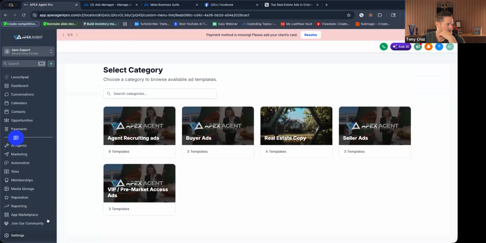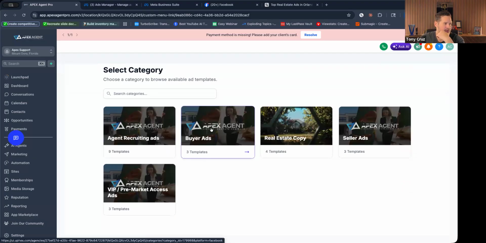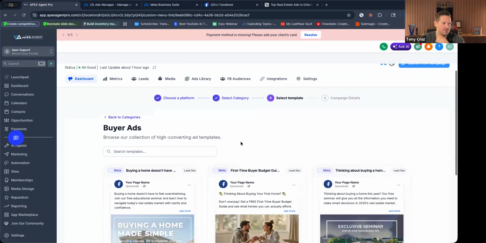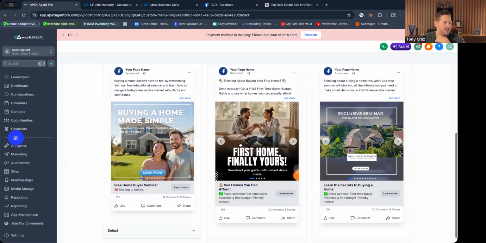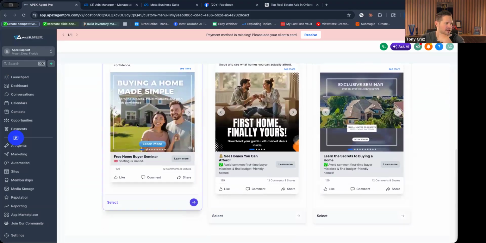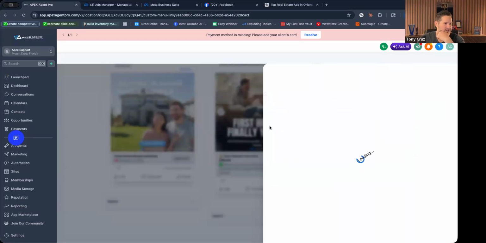Here you go. You can pick what buyer ads. You're like, Tony, I just need to know the copy because you just showed me how to totally do the cheat code and rip off, do a lot of R&D. Okay, I click on this one. It's loading.